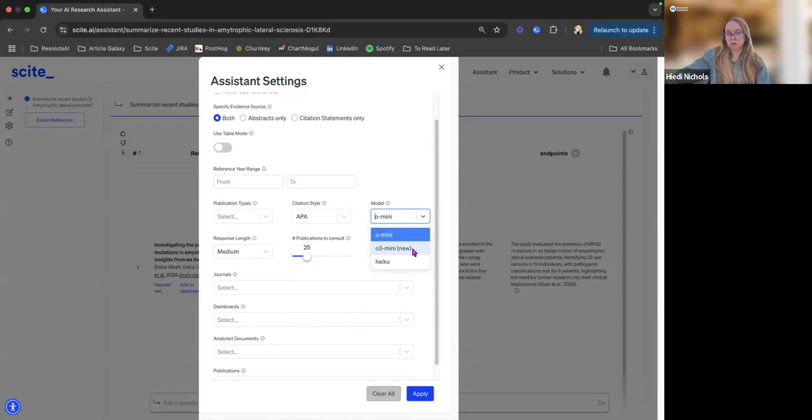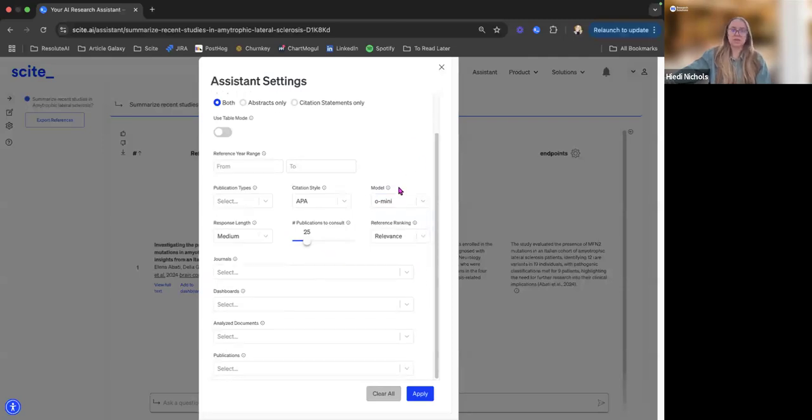So for those of you that don't know, 03 mini is a reasoning model. So it should be able to provide more in-depth responses. It should also be a little bit faster. So there are a lot of major benefits to adding a reasoning model to the assistant here as well. Great. You can also increase the number of publications you want it to consider.